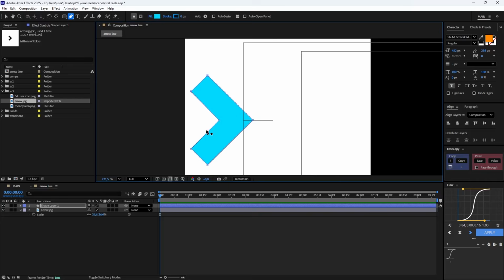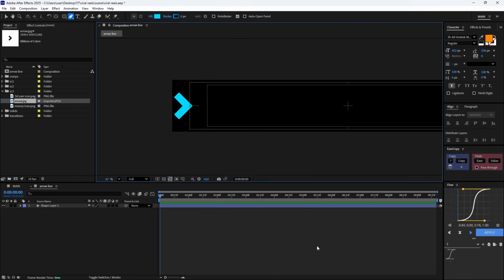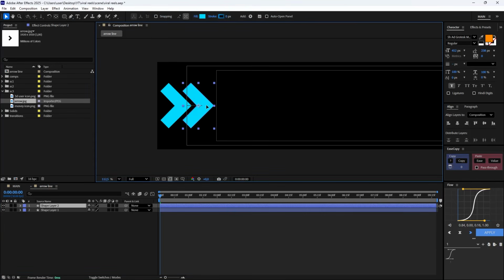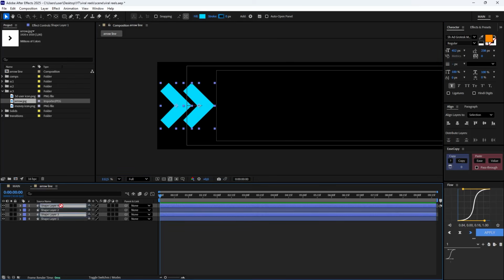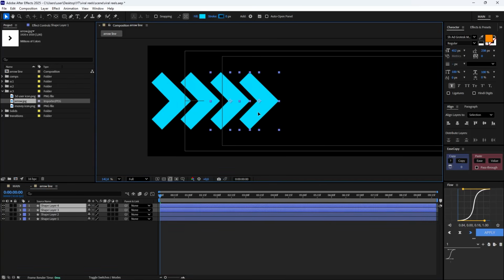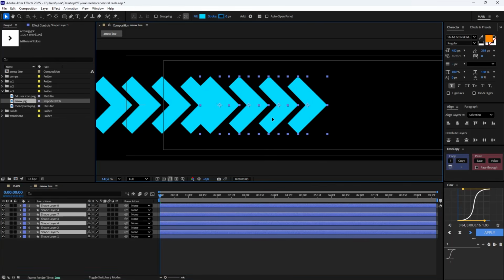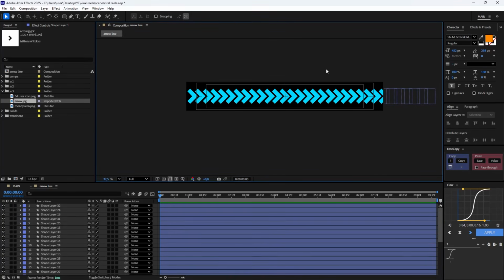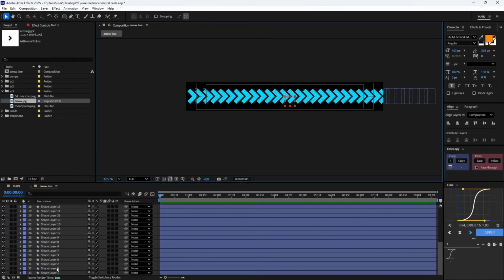Change color of shape to blue. After that, delete image. Now duplicate this shape and place it here. After that, select these two shapes, duplicate them and place them here. And do this until the end of comp. Create null and parent all layers to it.